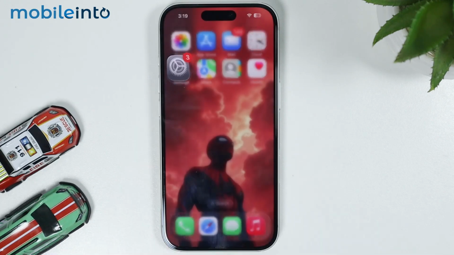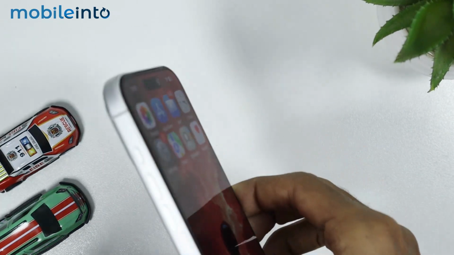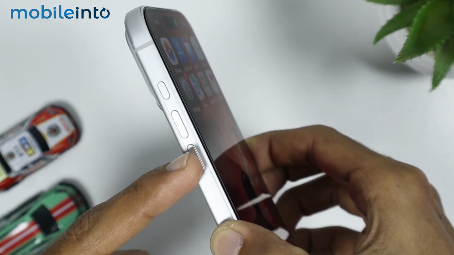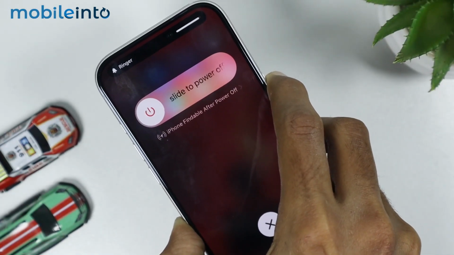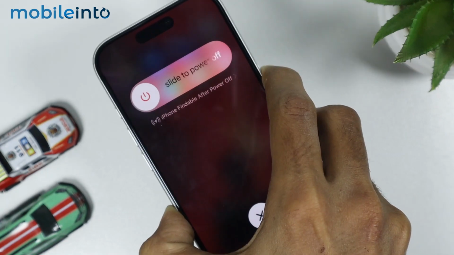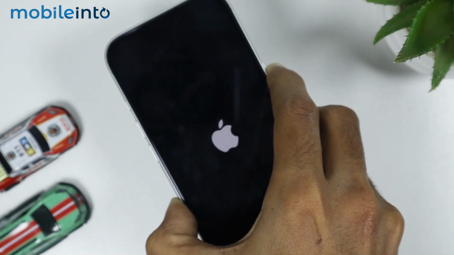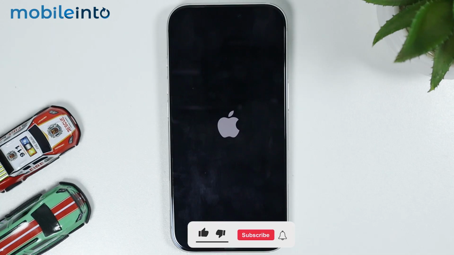After that, just go to your home screen and force restart your iPhone. For that, just press and release the volume up button and the volume down button. Then press and hold the side button until the screen of your iPhone goes black and the Apple logo appears on the screen. Once the Apple logo appears on the screen, just release the side button.